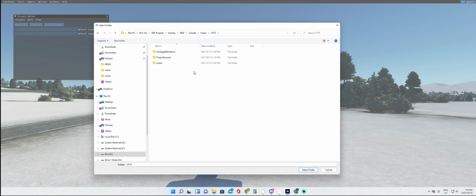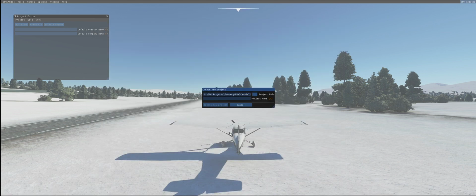So we'll go into there. It just needs to know where this folder is. So we select the folder. There it is, the project name. I always put the ICAO code for the project name.